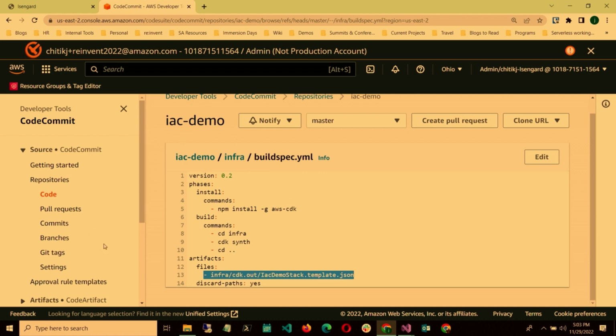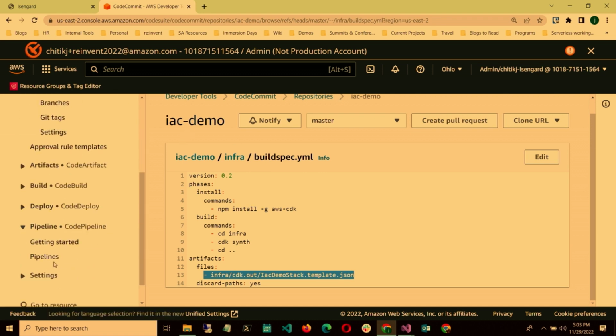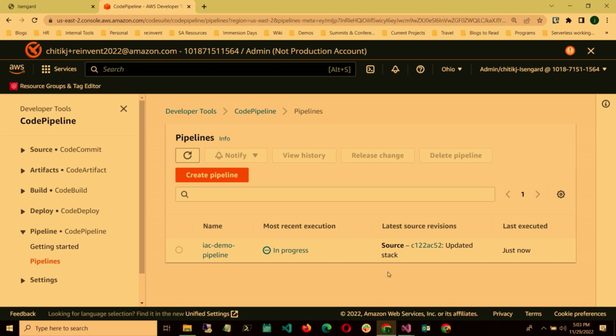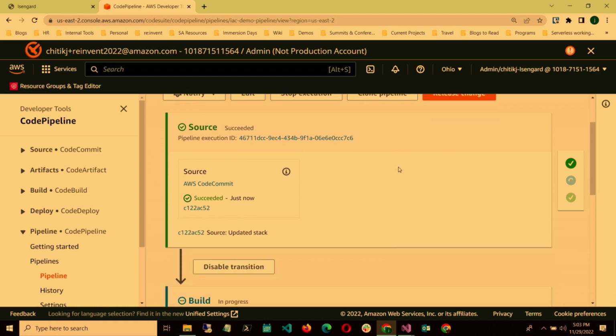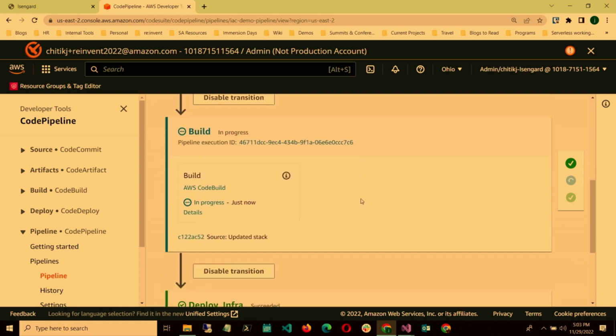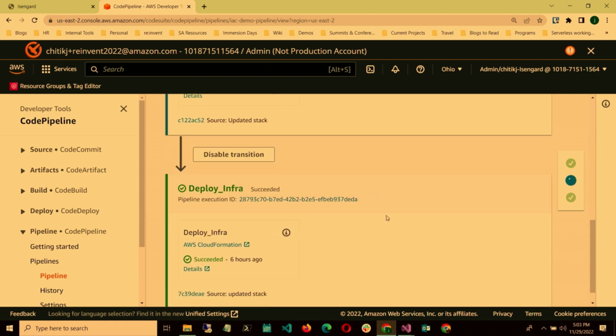All right, let's go back and see if the changes that I pushed kicked off my pipeline. So there it is. It kicked off my pipeline, and it's currently building. It's going to deploy my changes to CloudFormation. So it should be as simple as that, right? Hopefully that makes sense.